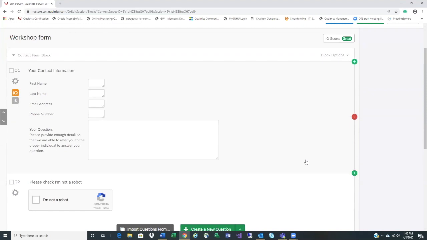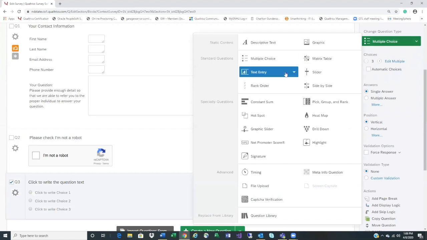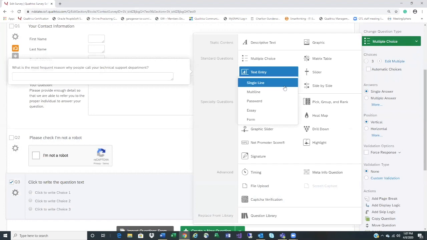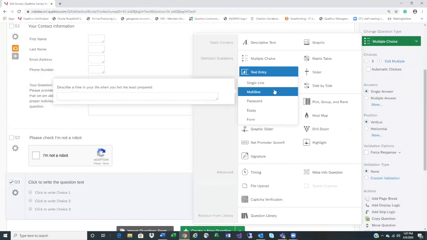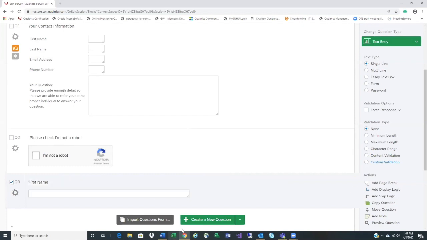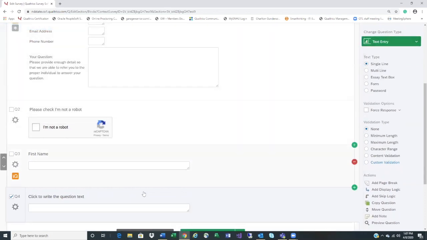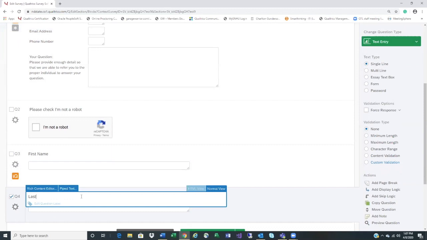And there are reasons why we did the first, last, and email and phone number and your question. That's all one question. If I would have done it by going into the create a text entry, one that would say first name here, and then create another one with the same thing, this time it would be last name.